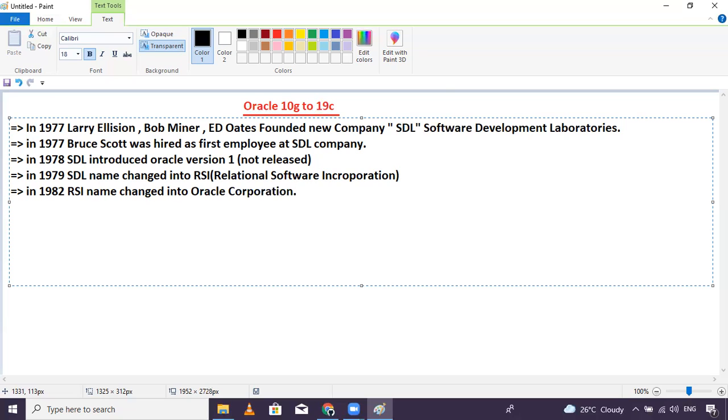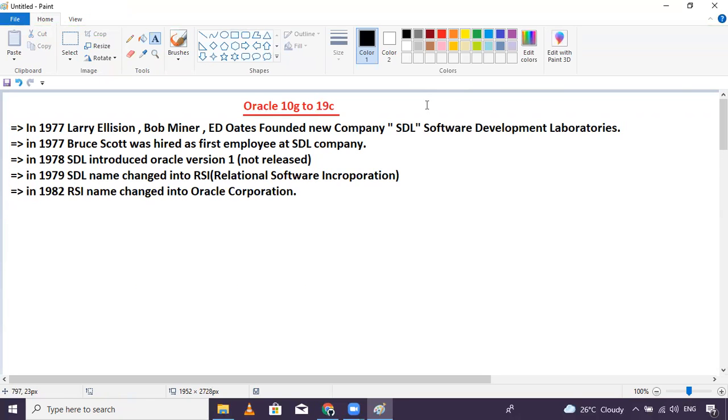So now this is the total history of Oracle. What is the name they released, like SDLC? SDL is the name, not SDLC. SDLC is software development lifecycle, but here it is Software Development Laboratories. Okay, the first initial name is SDL. And second, SDL changed into Oracle in 1978. This is important.